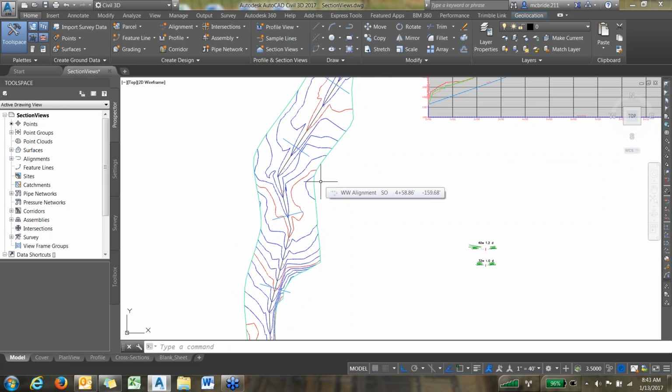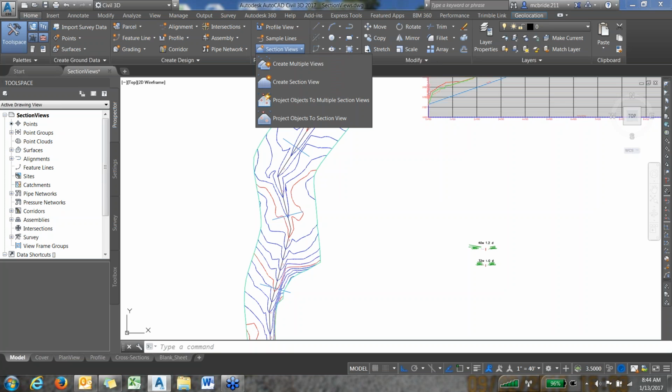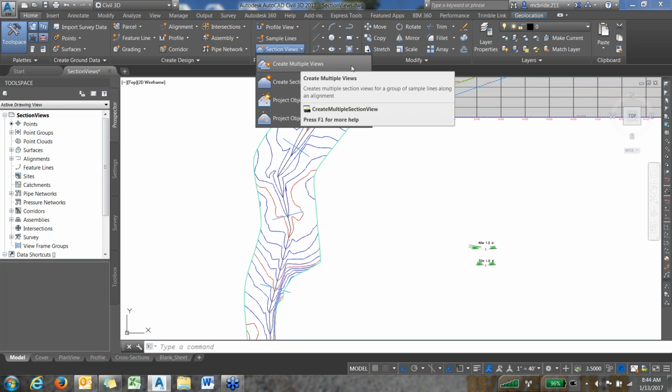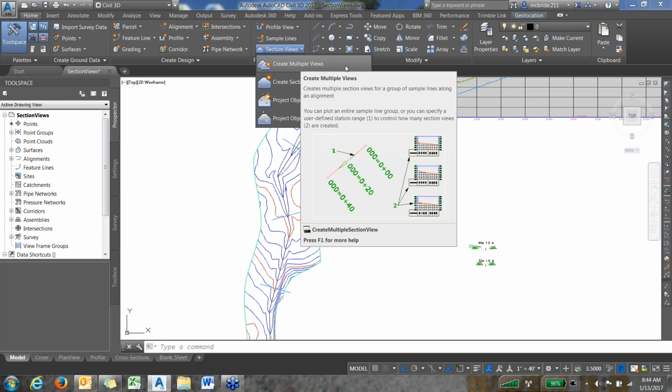Okay, you should always save after each step. I'm not going to do that, but I hope it doesn't crash. But this is pretty simple. You can do this fairly quick, so I can redo it if it does crash. But the next step is to create section views. Again, fairly simple. You go up to the ribbon, and there's a button here that says Section Views, and you click that. You go down to create multiple section views, because I have 4 stations, which I'm going to do cross sections at.